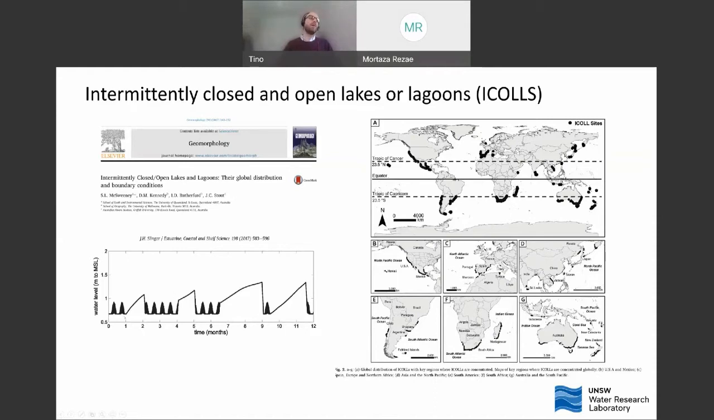And over here, you can see a water level dynamic in one of these systems over several months. And you can see when they're open, they're obviously tidal. So you get this daily fluctuation, and when they close, they don't fluctuate, but the water level just gradually increases or decreases with rainfall and evapotranspiration until it reaches a point where it's high enough to breach the beach berm and flood out into the ocean, and then becomes tidal again.